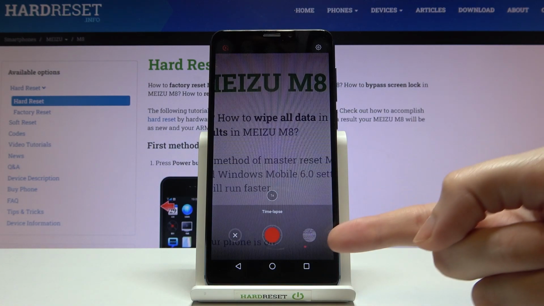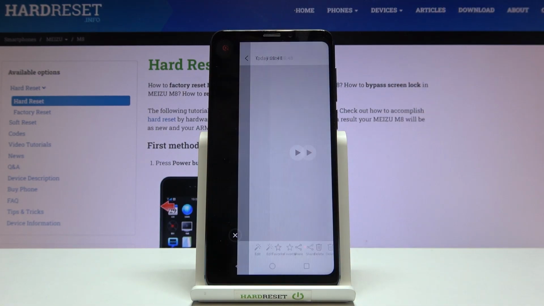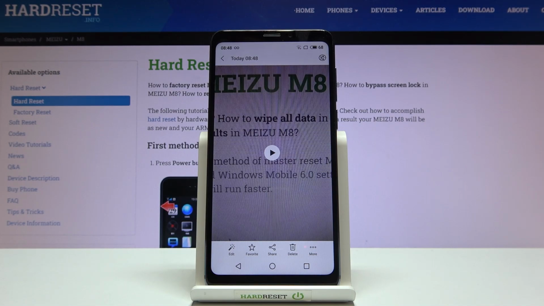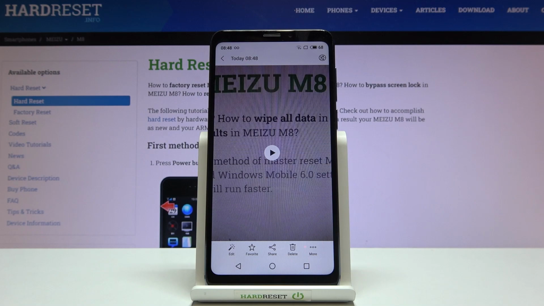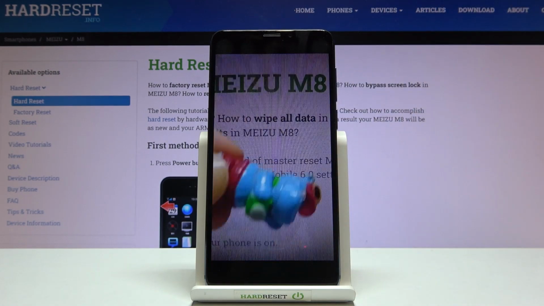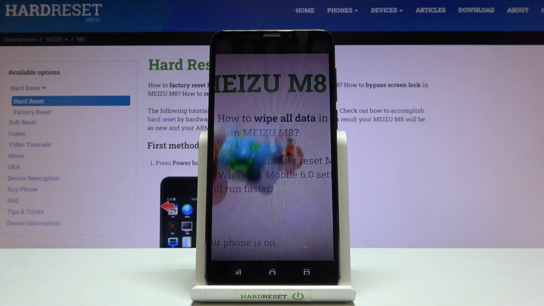To see the video, let's move to the right one that follows us straight to the gallery, and here we can play our video by using the center button. As you can see, this is how the time-lapse video looks like with speed 1, so it's really fast.